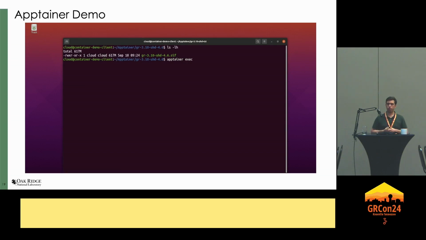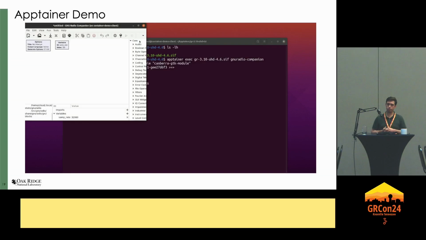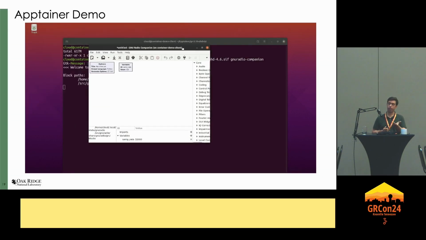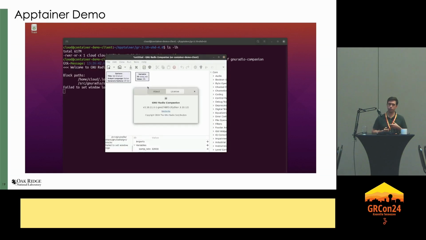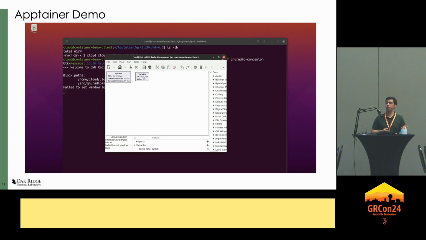And so now, instead of that long, gross Docker command with all those volume mounts, it is simply Aptainer exec, the name of the file, and then the command you want to run. So here I'm running GNU Radio Companion, and there it is. And like I said, this whole image is GNU Radio Companion, all the development dependencies, UHD, in 617 megabytes. And as long as you have Aptainer installed, you can run this.